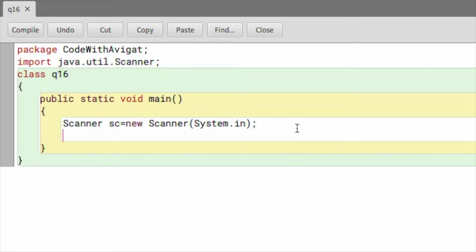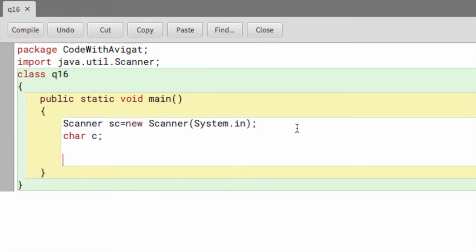The first thing we're going to do is create a character variable because the entire purpose of this program is to take a character input from the user, and to do that we'll have to create a character variable, and I'll name it c. Now I'll just create a print statement which is going to be displayed for the user to enter their value. So System.out.println, and here within the quotation I will say enter a character.